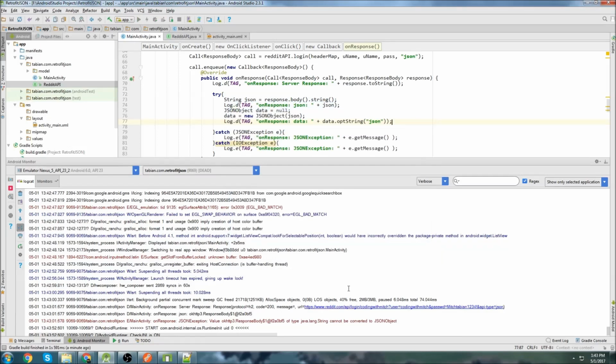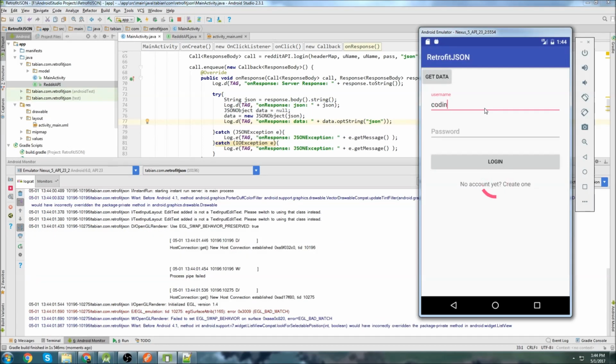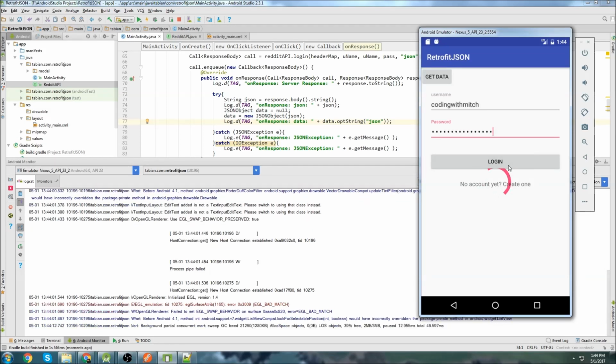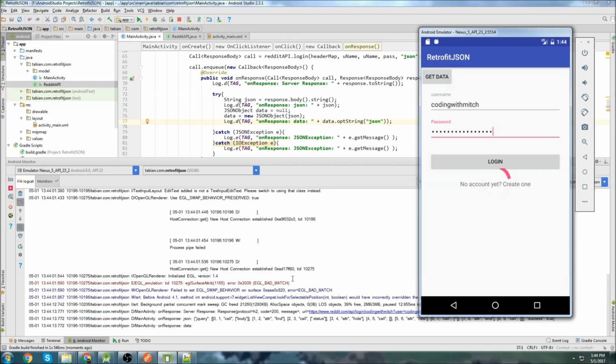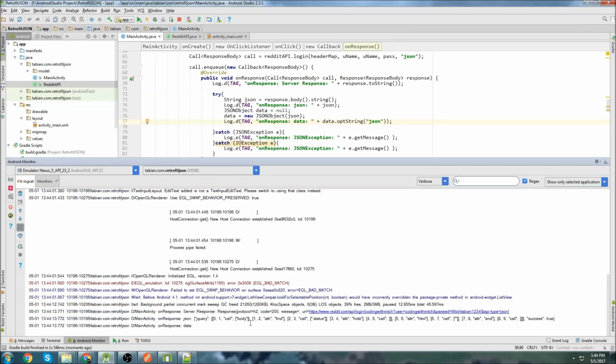Famous last words. Okay, let's try this one more time here. I've got to get rid of that dialog box. It's really slowing down the app. Okay, try logging in. There we go. So now it actually is reading the response here. Oh, interesting. That was actually unexpected.